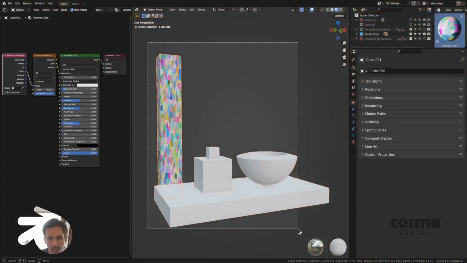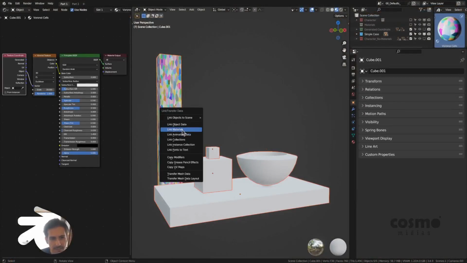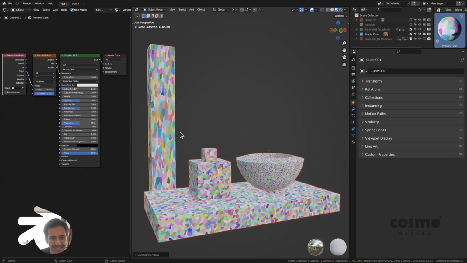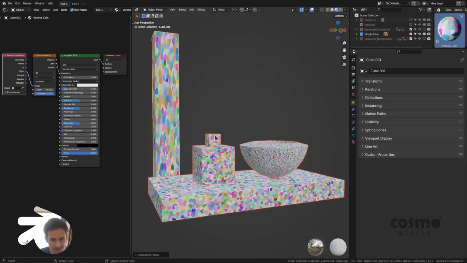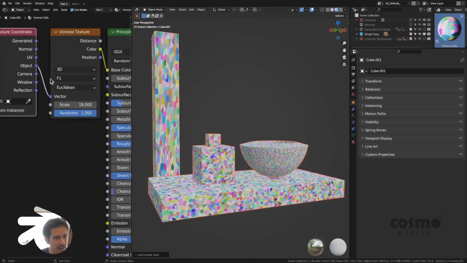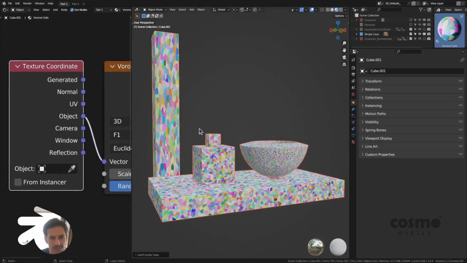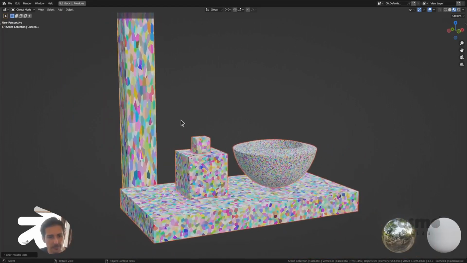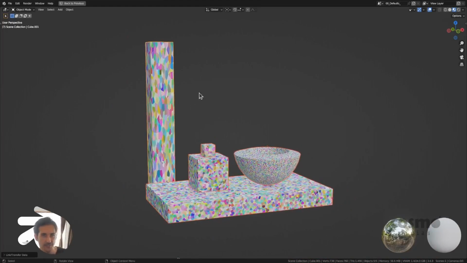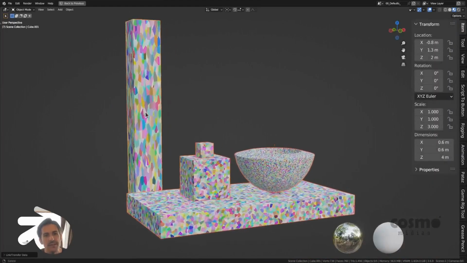Okay? And let's see how the object coordinate works. I'm going to apply for all these objects here a simple Voronoi cells texture. It's colorful, it's very helpful to visualize what's going on. And does my texture look consistent across all these objects? I don't think so. Okay, let's fix that.